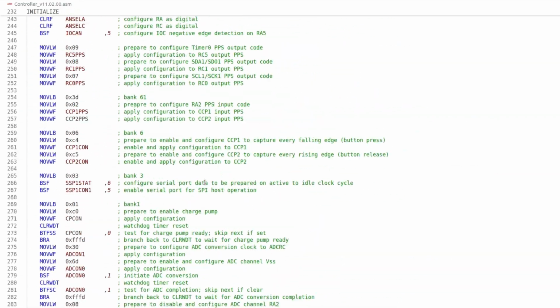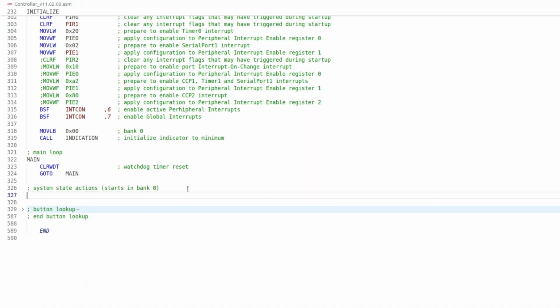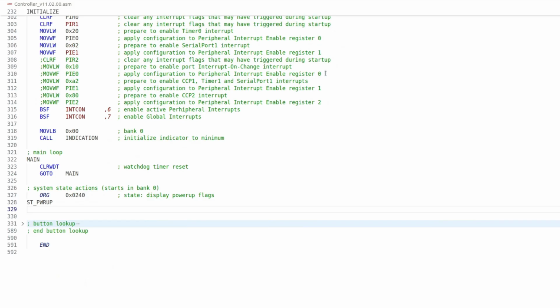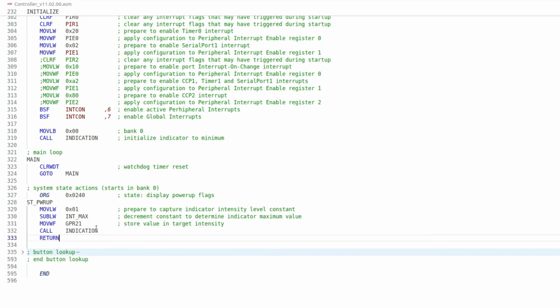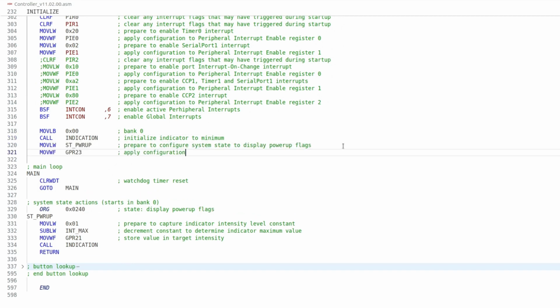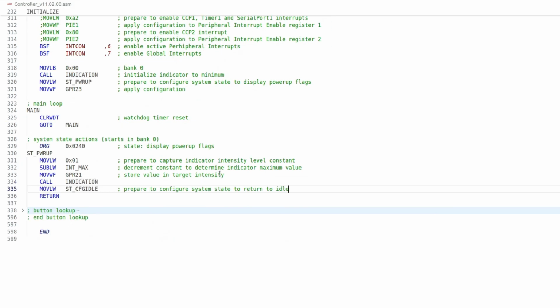Let's pop this code in after the main program, but before our button lookup. And I'm going to use the program address of 240. And the code here will display the power-up flags. However, we're going to insert some temporary code that's just going to set the intensity to maximum, just to test if this works. Then, just as we complete the initialization process, that system state is the first one that gets activated.